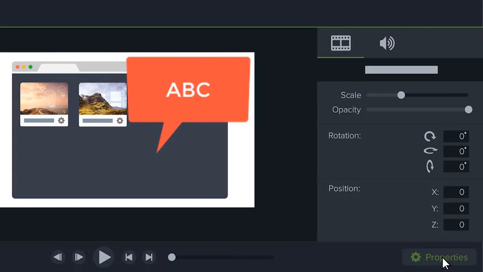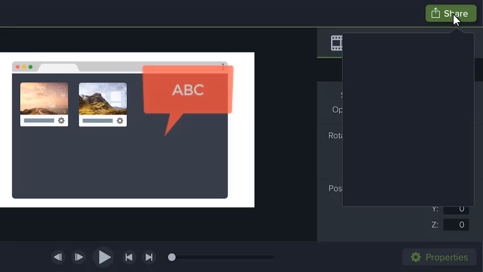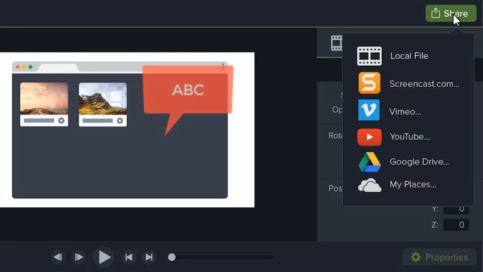You can use the Properties panel to fine-tune your media and effects, such as positioning an object to an exact location, rotating an object, or even changing its scale and opacity. When you're satisfied with your video, produce it either as a file on your computer or share it directly to popular web destinations.